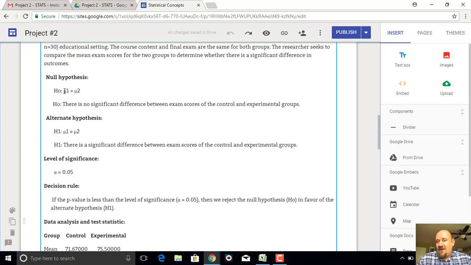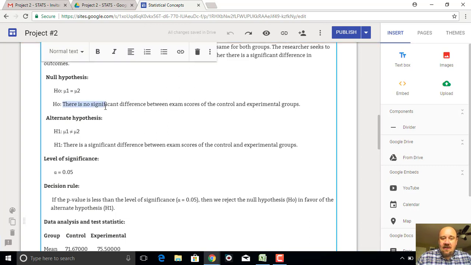So the first thing the researcher does is create a null hypothesis in which he says the mean of group 1, that is the control group, is equal to the mean of group 2, which is the experimental group. In words, the null hypothesis is that there's no significant difference between exam scores of the control and experimental groups. Now the alternate hypothesis would be that the mean of group 1 does not equal the mean of group 2, and that there is a significant difference between exam scores of the control and experimental groups.